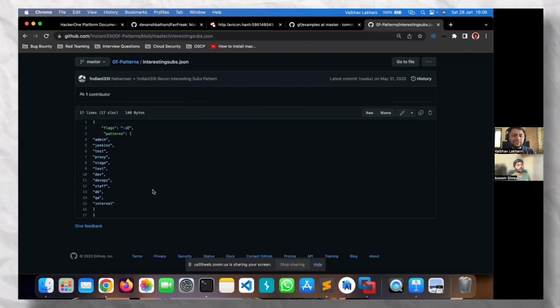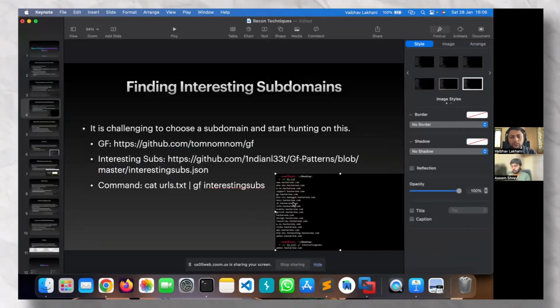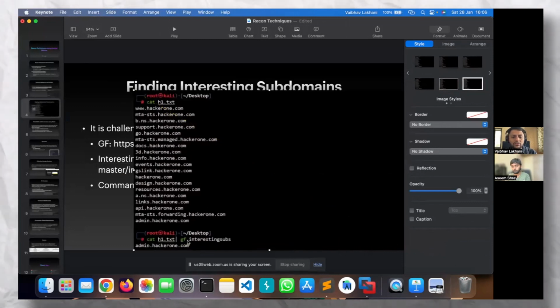So for GF patterns, what exactly it is, it's nothing but a list of words, and it's going to match against that list of different words. You can add all the different words which are present over here. You can just keep on adding, and these are some of the words which you can target for. So when you are looking at the different subdomains, you can just write GF interesting subs, and from the list of the different domains, it's going to pick the one which is best suited for you. Okay, so that's about interesting subdomains.